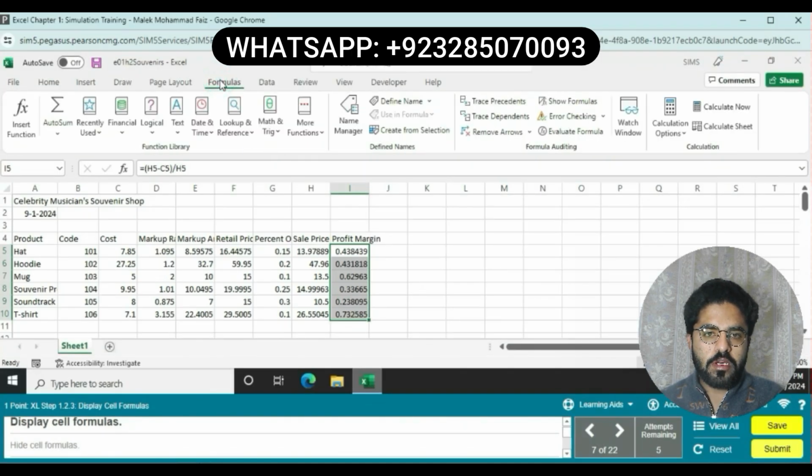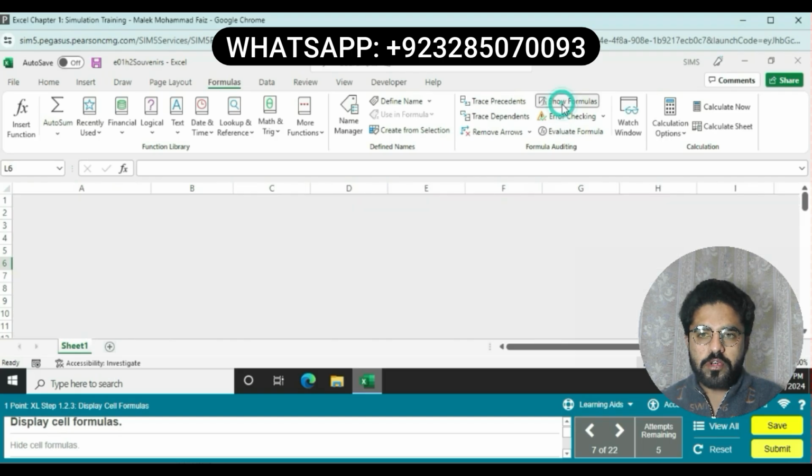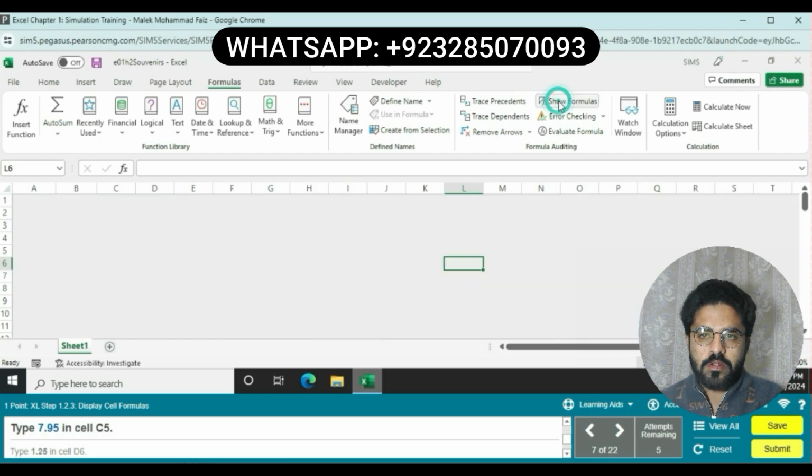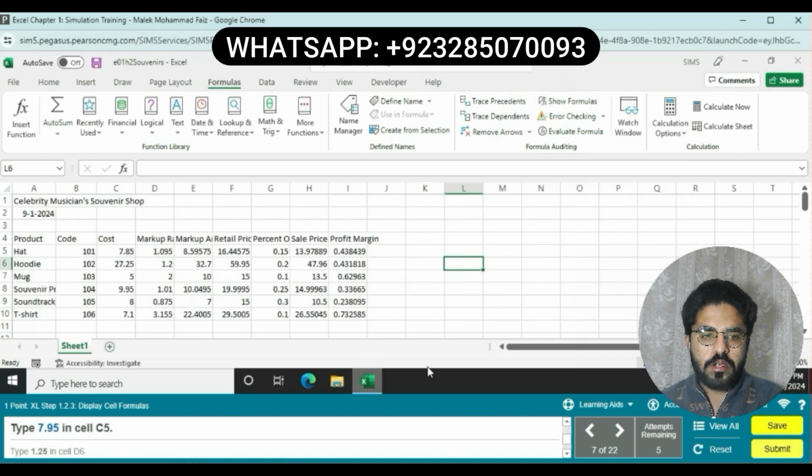You can go to the formula tab. You can go to the formula auditing group. Then you can see show formulas. Click on this show formulas. The next part is hide all formulas. You can click on this show formulas. You can see that it hides all formulas.